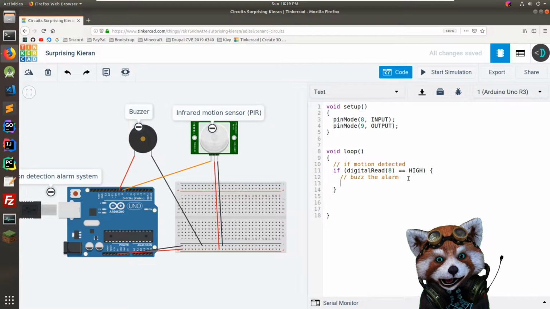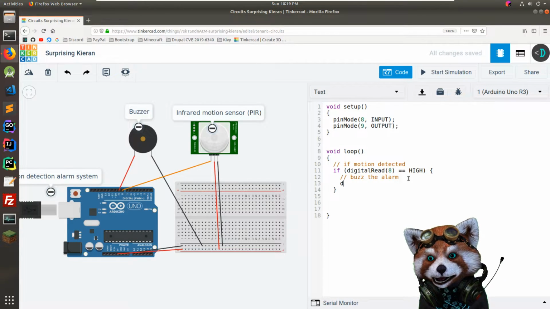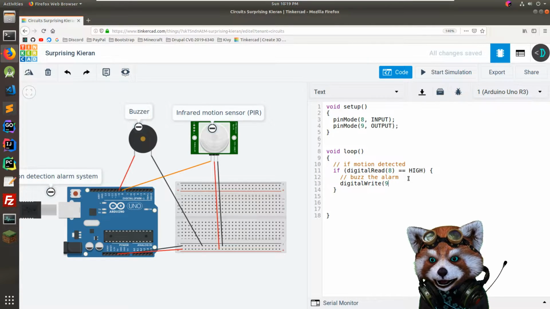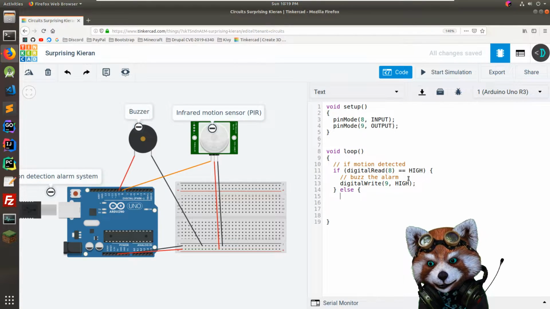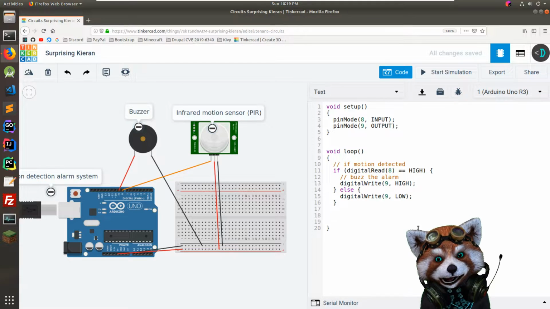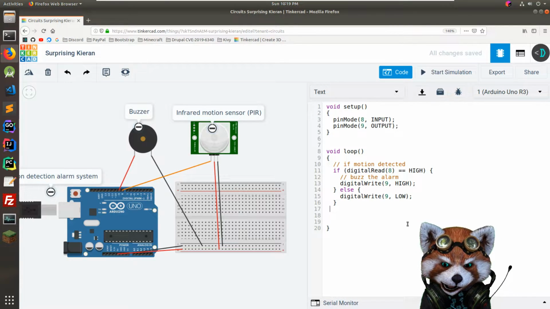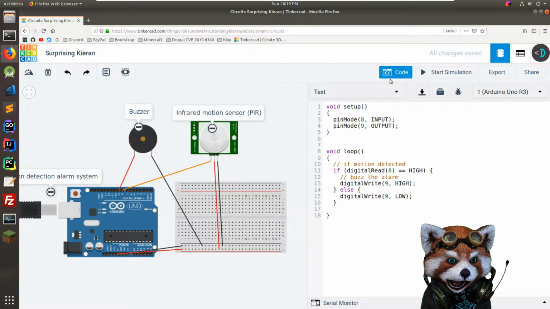Okay, and then we're going to buzz the alarm. All we need to do there, in this case, is digital write to pin 9 the high signal. Otherwise, we'll digital write low, and so it won't buzz the buzzer. Okay, so this code should work. Let's go ahead and try and run it.